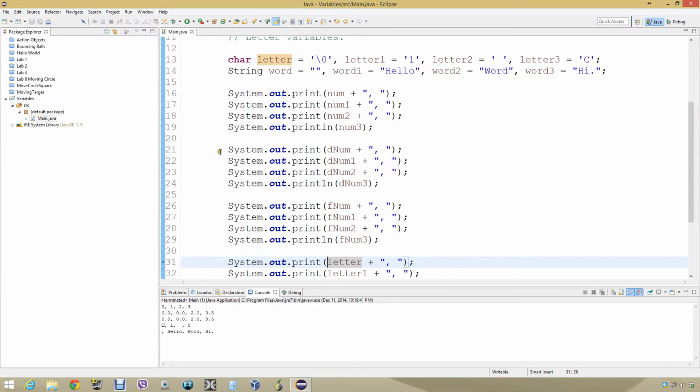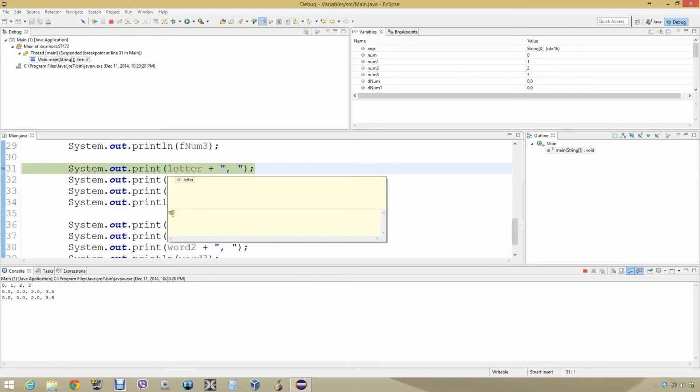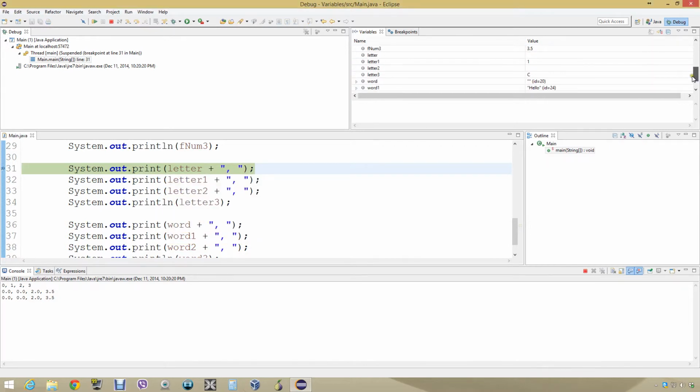Toggle point again. So make sure to remove the point that's in here and add one in here, or just follow me. I'm gonna go ahead and debug main, and I'm gonna stop at letter. What is inside letter? Inside letter there is nothing. If you look through the letters right here, you can notice there's nothing, absolutely nothing. This one may have a space inside it.